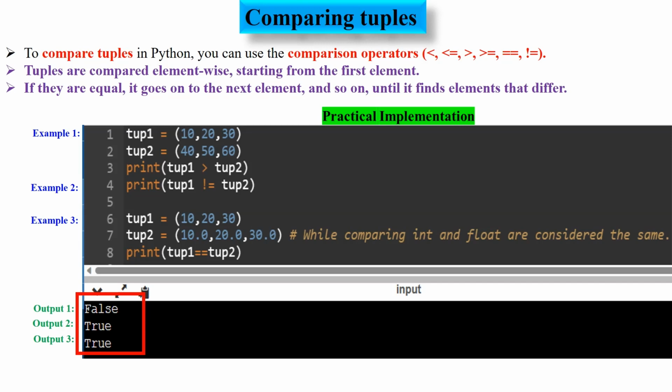Example 2. The line print(tup1 != tup2) compares tup1 and tup2 using the not equal operator. Since at least one element in tup1 is not equal to the corresponding element in tup2, which is true for all elements, the result is true. Therefore, the output will be true.